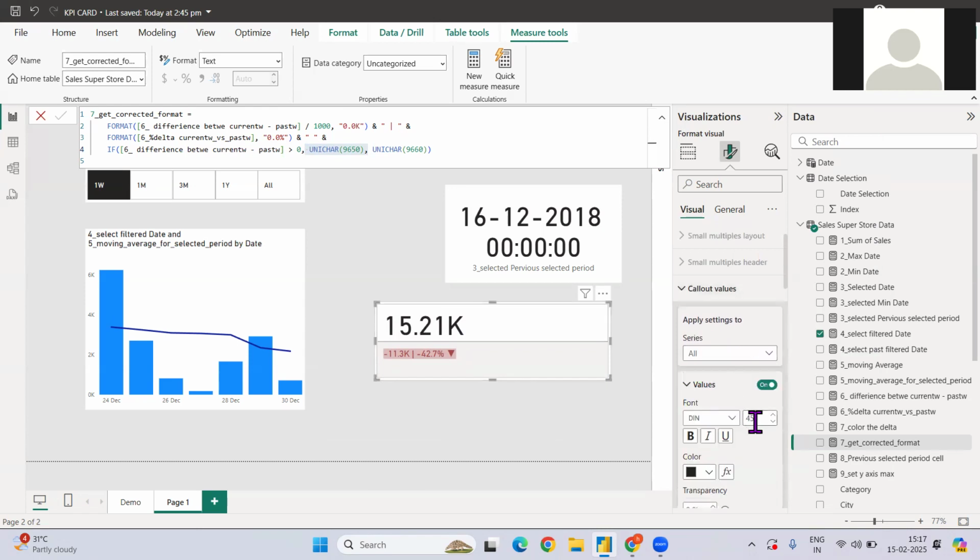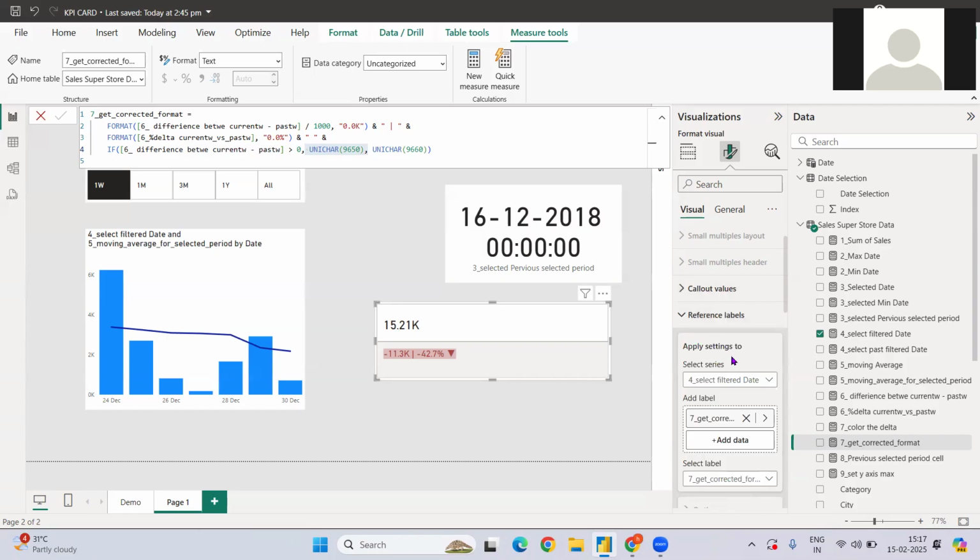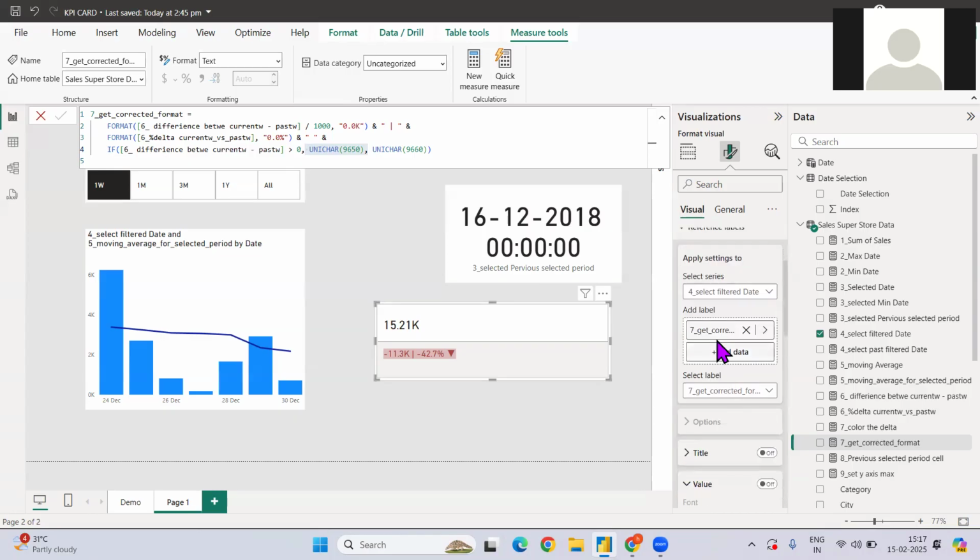So for the callout value, if I go here, it's too big actually. Let me have the 20. It looks better. Okay, it is more comparable also. So make sure, whenever you are on a reference level, you first select whatever measure you are going to use, then add a label. This gives you more options.